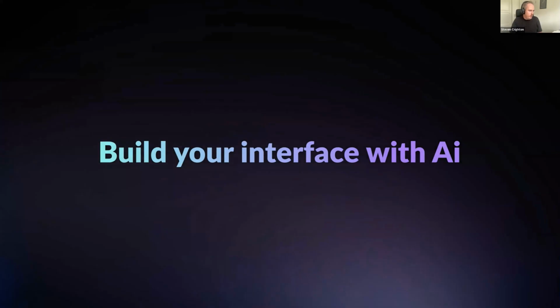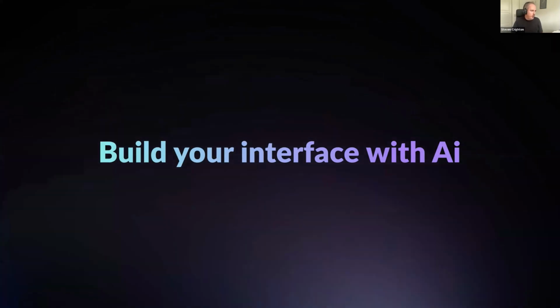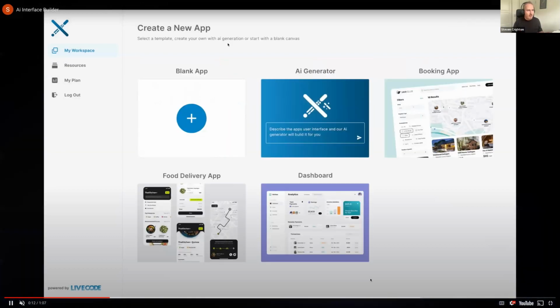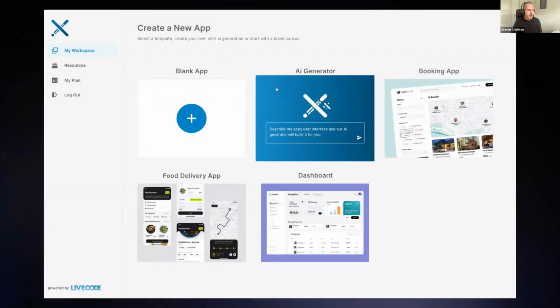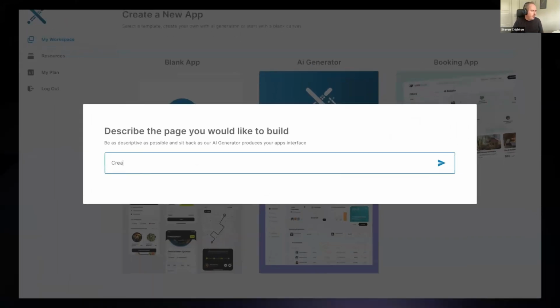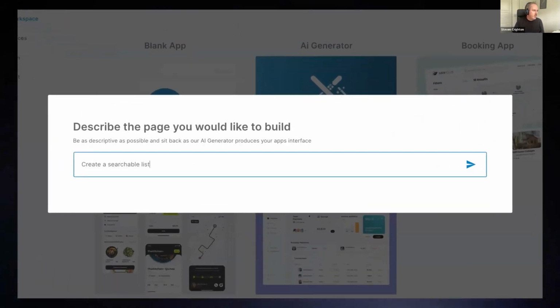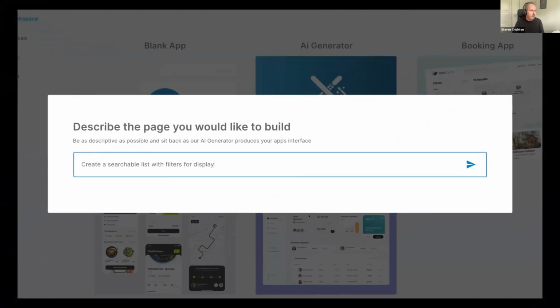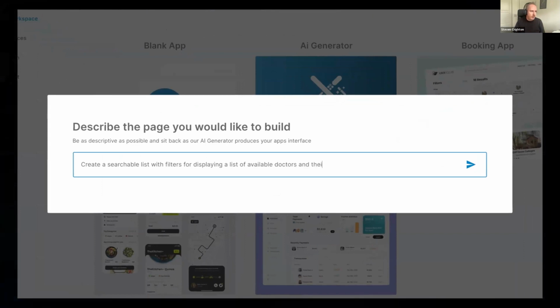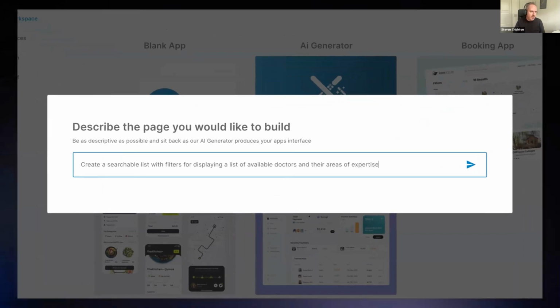So in Xavvi, you've got options to create your app from a blank canvas, from a ready-made template, or you can just simply describe what it is that you want to build. Now, in this example, we're looking to create a searchable list with filters for displaying a list of available doctors and their areas of expertise.